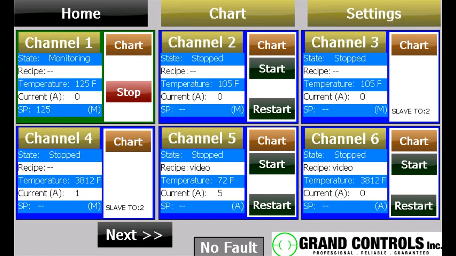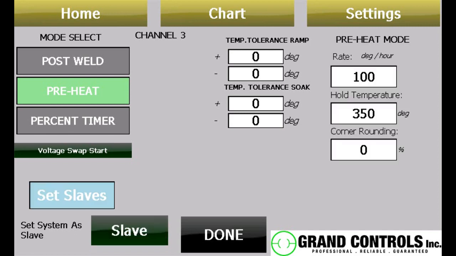Returning to the home screen, you can see channel 3 and 4 are now slaves to channel 2. To unslave them, go to their settings and click the master button.